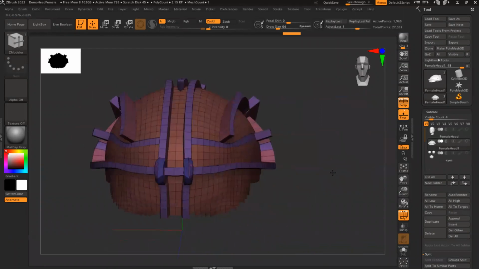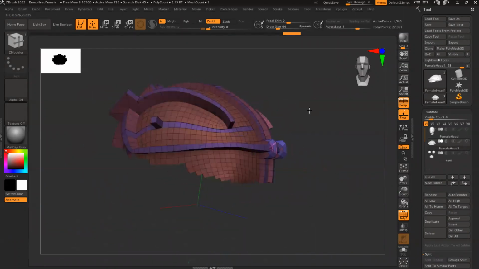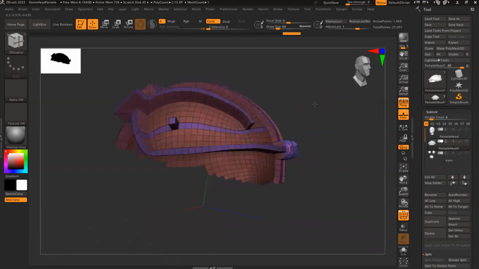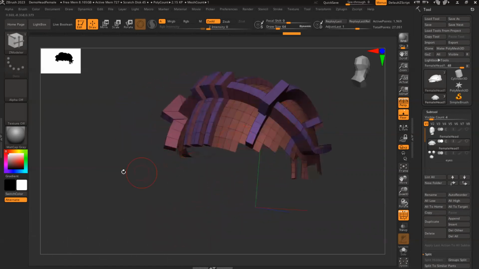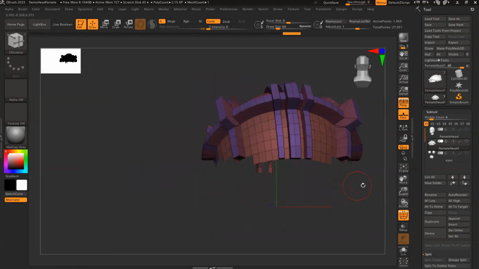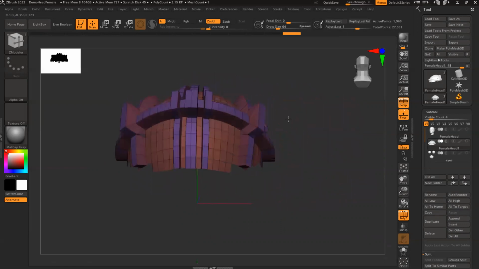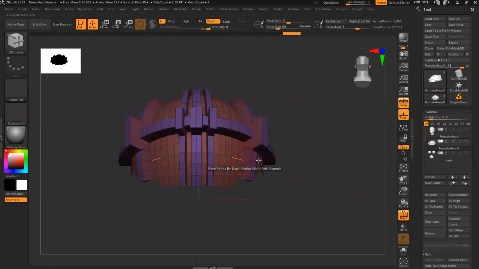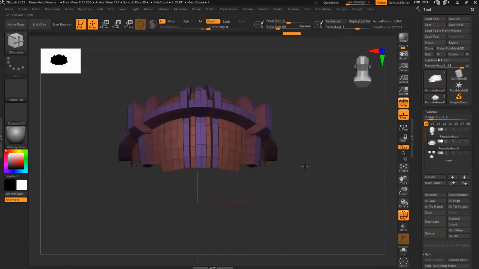It's starting to look more like some sort of weird spaceship kind of thing rather than a mask. But not a mask, sorry, a helmet. But that's okay. That is very much okay.